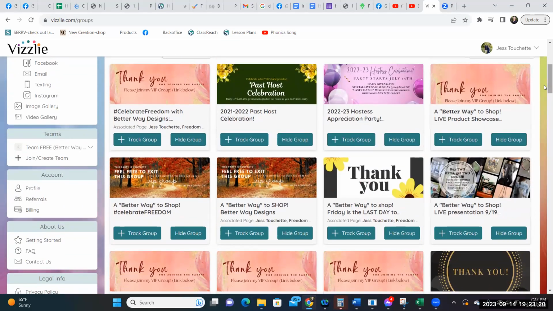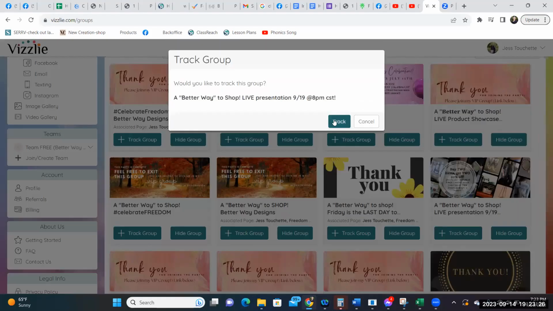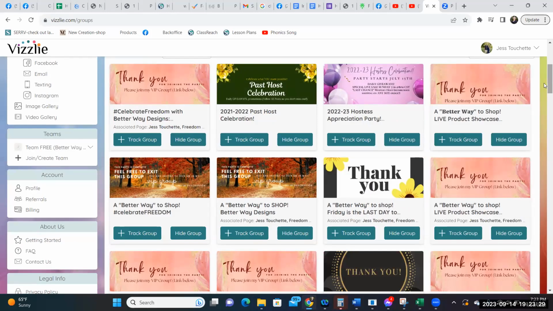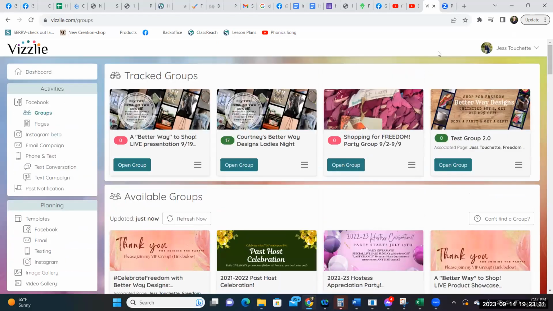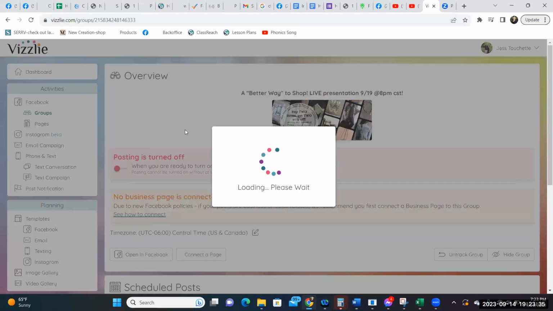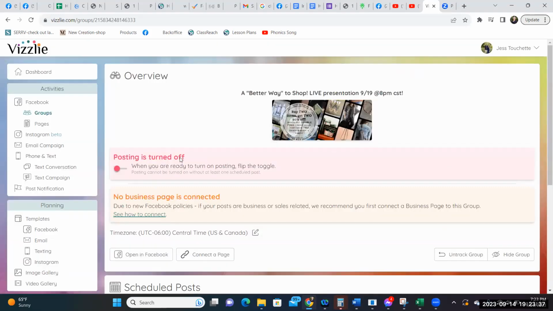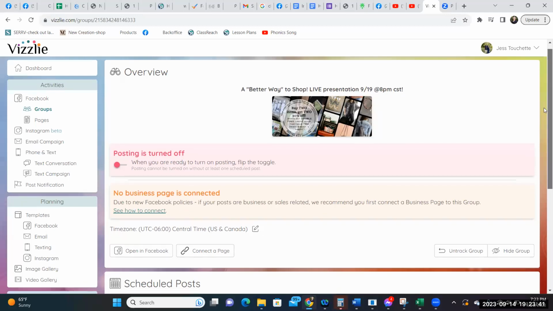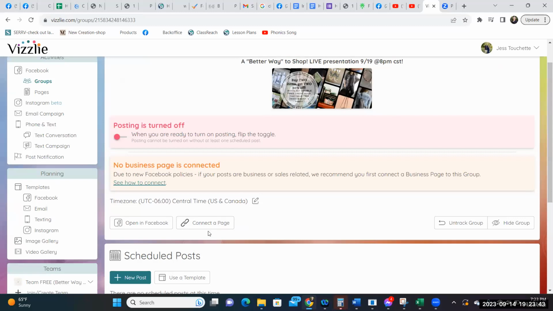So here, a better way to shop, live presentation here. I'm going to click track group. I'm going to click track. And I'm just going to show you how I put in my personal template. So I'm going to open the group. There's a couple things here. One, it says posting is turned off. That's good. No business page is connected. You could probably continue posting without a business page.